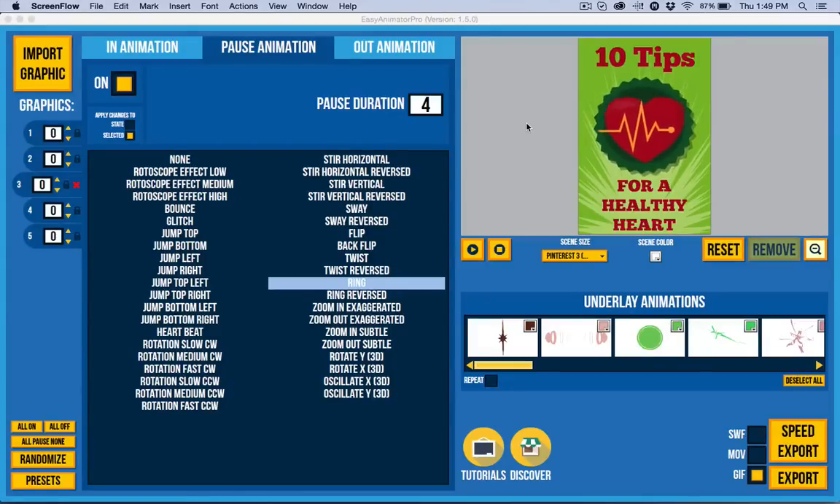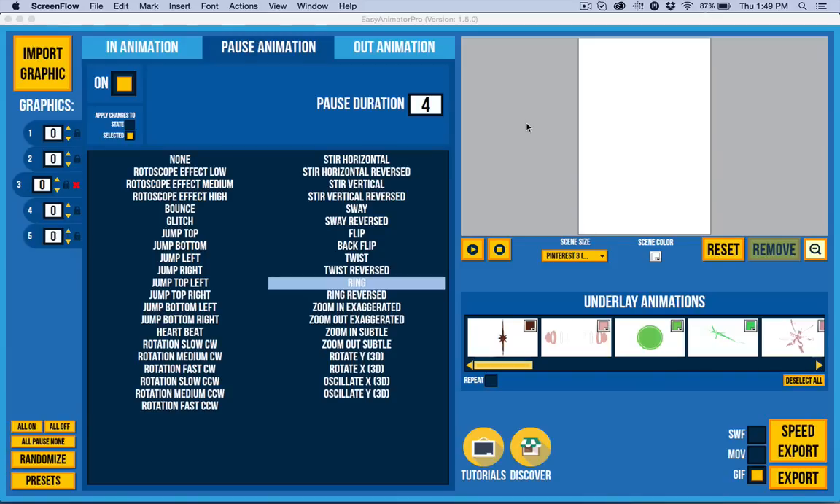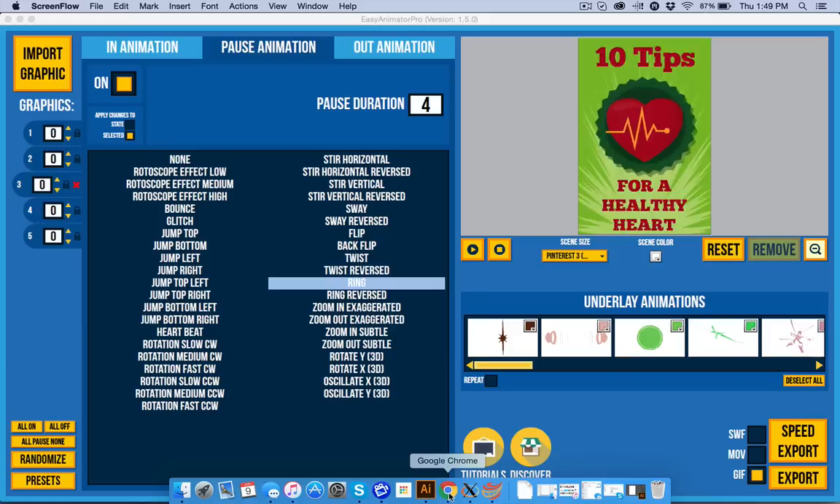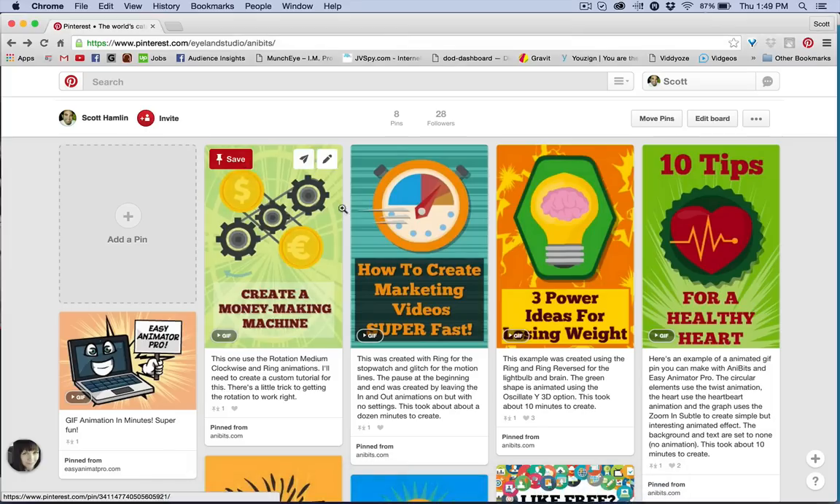GIF or GIF, if you pronounce it GIF, animations inside of Easy Animator Pro is really, really easy and a lot of fun. And one of the cool things about creating animations, especially social media ones, is that you really don't have to be very elaborate. GIF animations are really just designed to be like waving your hand in the air to get people's attention. You're just doing a little bit of an animation to get that extra attention-grabbing factor there.